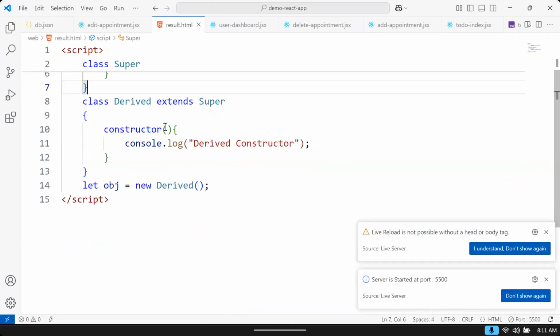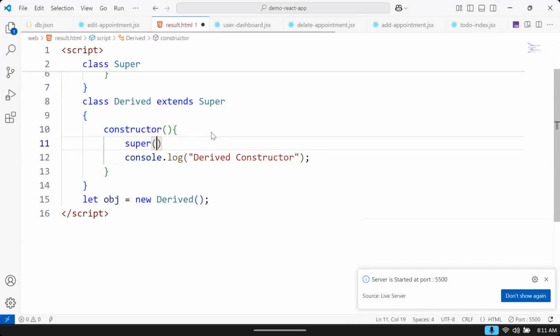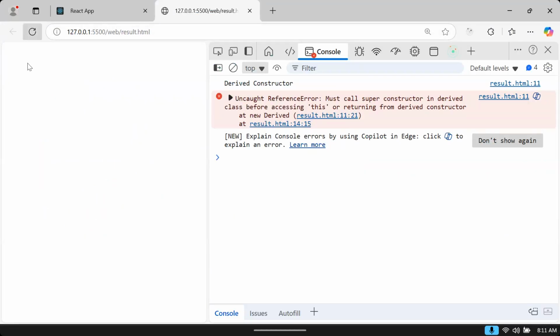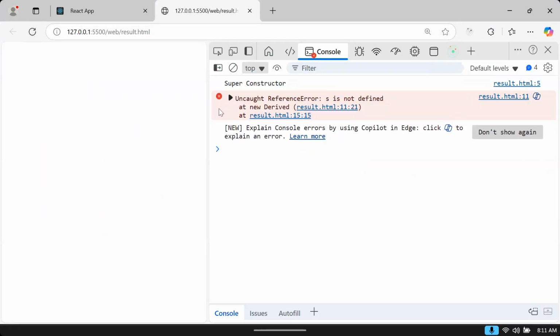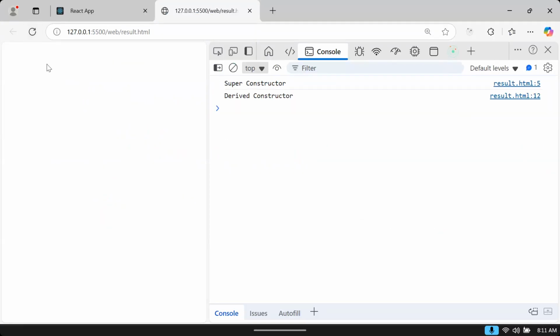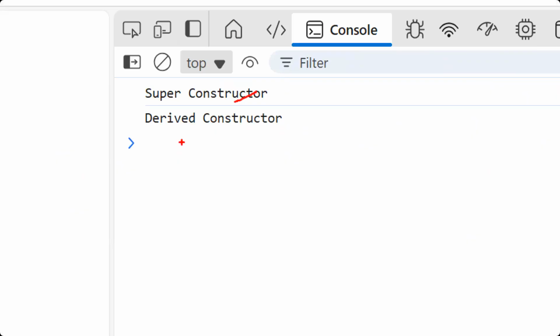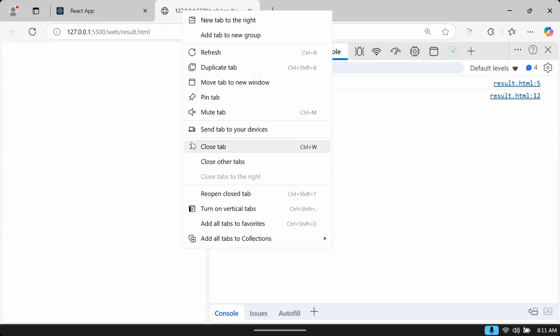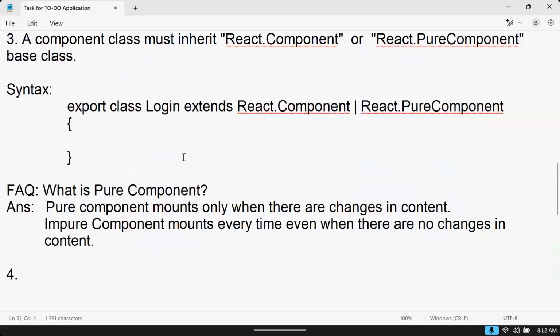How to call the super constructor in the derived class? By using the super keyword. Am I right? Then it will call the super constructor. Inheritance will work. Inheritance is going to work and show. The super constructor is called, then the derived. That is the basic inheritance rule. If you don't follow this rule, inheritance will fail. And here also you have to follow it.